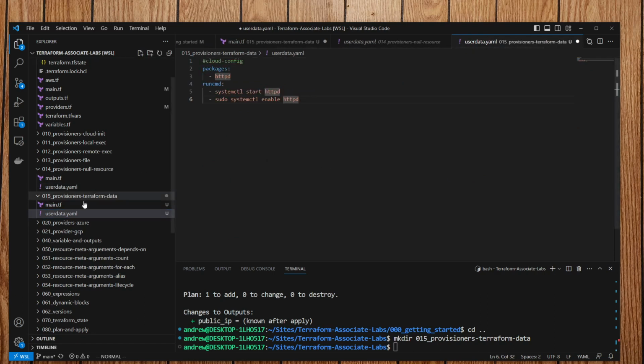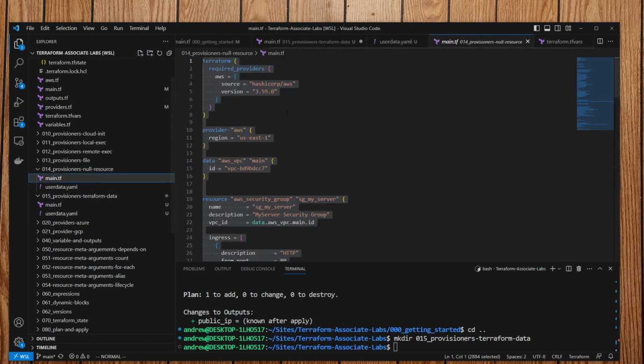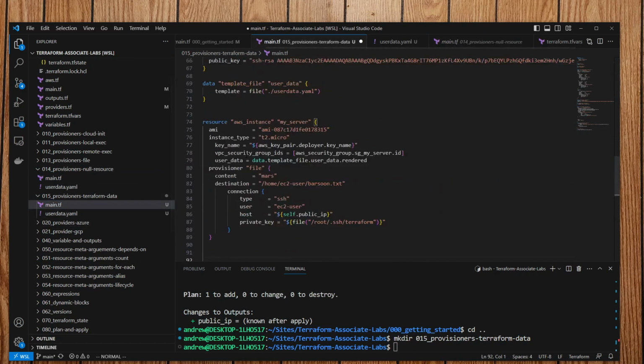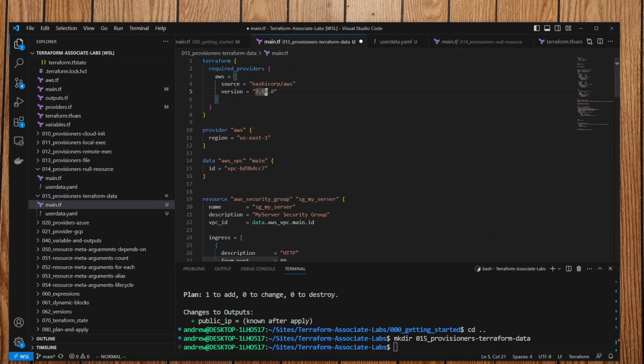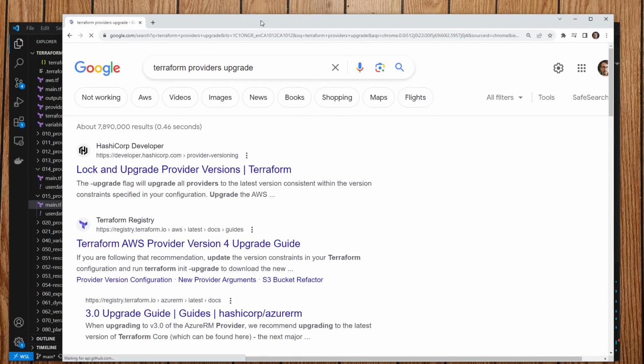Now, when we ran this last time, or at least when I ran this last time, it was 3.590. And I'm just going to update this to the latest version of this provider. So I'm going to go, was it squiggly 5.0? I just forget what it's supposed to be. Just to be sure, I'm going to go pull up Terraform providers 5.0 upgrades, and we'll get that exact value there.